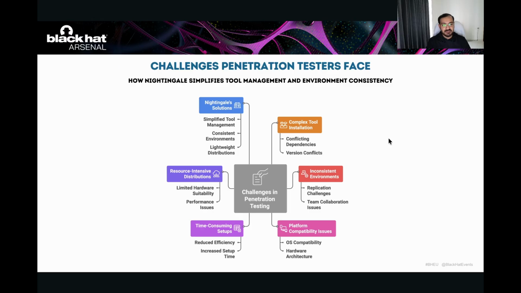The other challenge is platform compatibility issues. Most of the time, there are compatibility issues when it comes to AMD or ARM images. Another one is the time-consuming setup. It is a very important point that most of our pen testers face a lot of time spent installing those tools before starting work on them. And by the time you install those tools, your SLA would be missed, right?